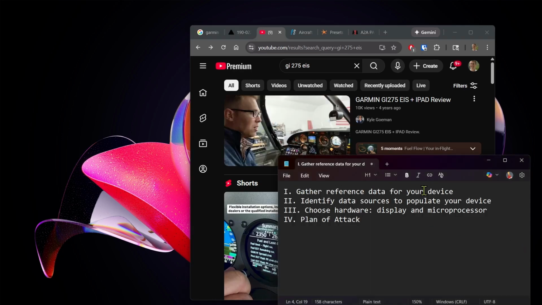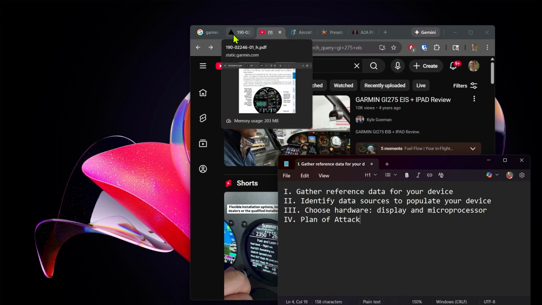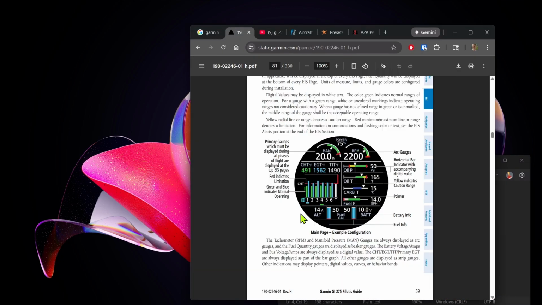So we've gathered this reference data. What I'll do is I'll start clipping links and maybe relevant sections out of this. I'll grab this reference diagram and I'll start storing that. I prefer to use OneNote. You may have your own note-taking application, but once you find some of these definitive references, it's great to hold on to them.